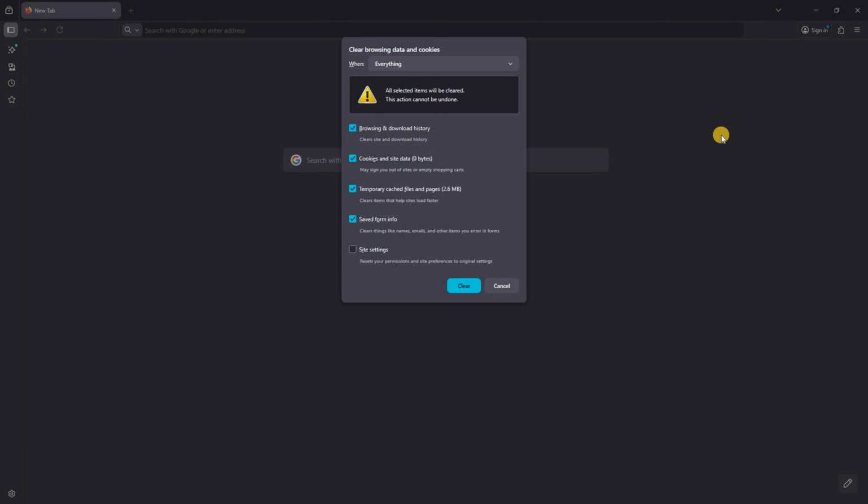First, look at the Time Range to Clear drop-down menu at the top. You can choose to clear the last hour, the last 2 hours, the last 4 hours, today, or everything. For a complete clean, select Everything. Below this, you will see a list of items under the History section.